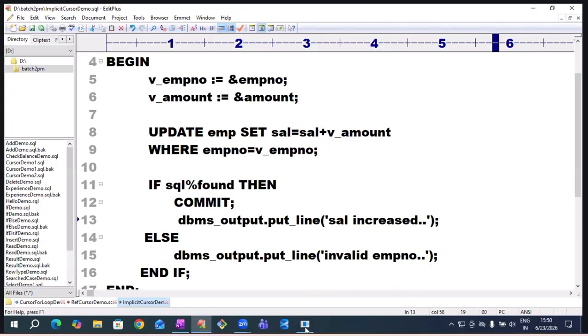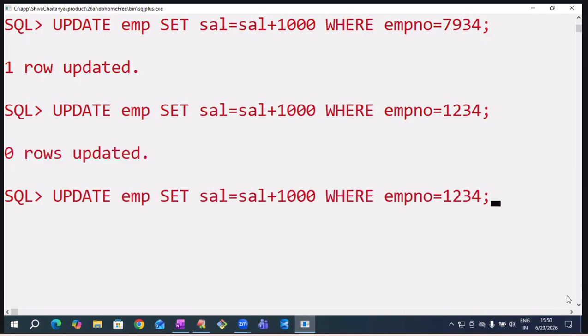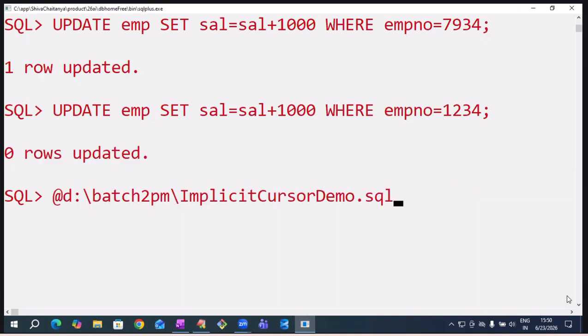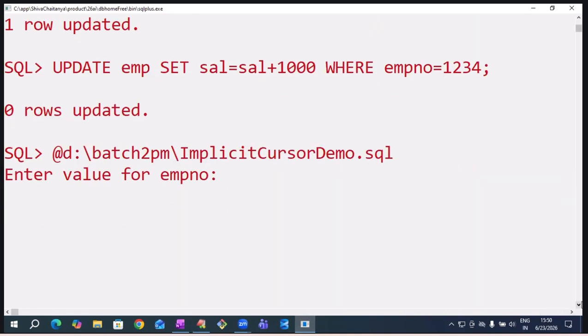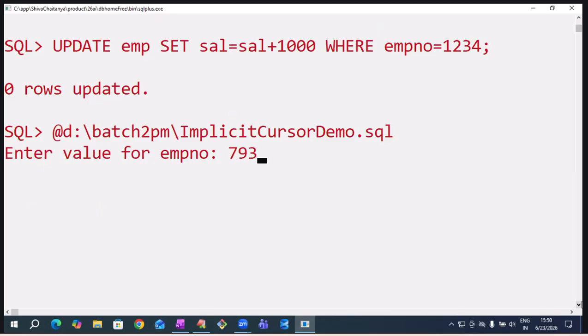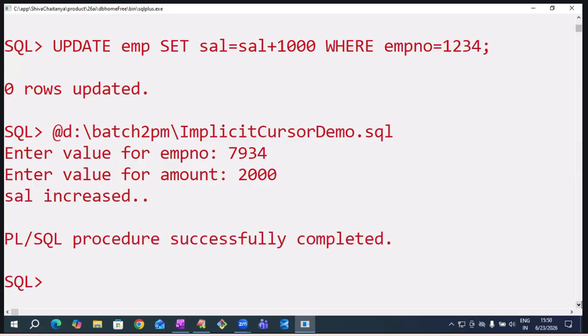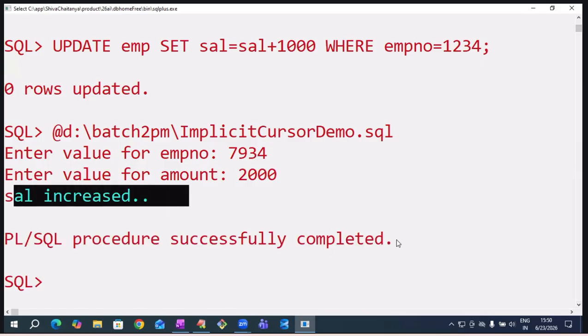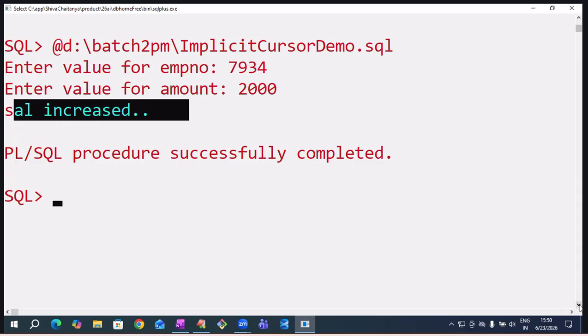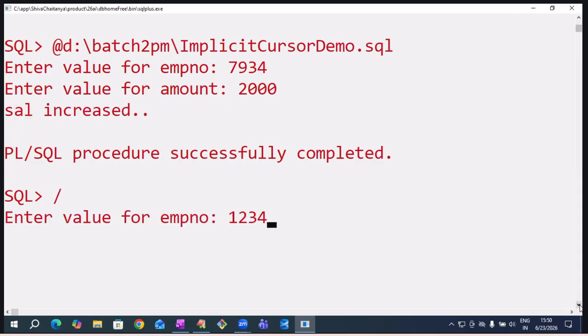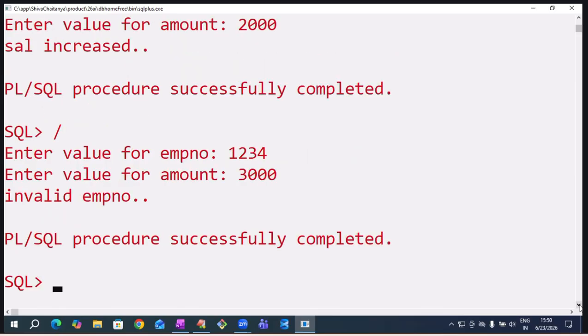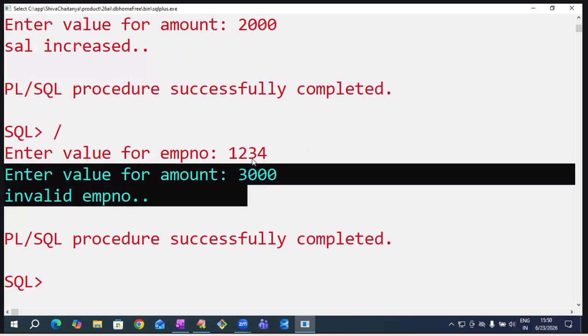Save it. Compile and run this now. Suppose I am giving 7934. I am increasing 2000 rupees salary. Observe here: salary increase. Suppose I am giving 1, 2, 3, 4. Employee is not there and I am trying to increase 3000 rupees salary. Our program is telling invalid employee number. Working perfectly or not?